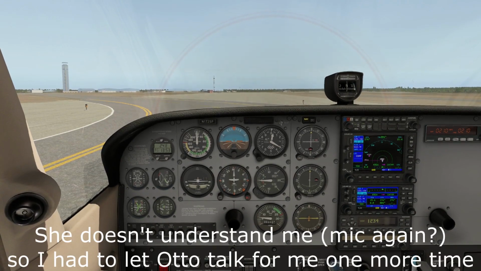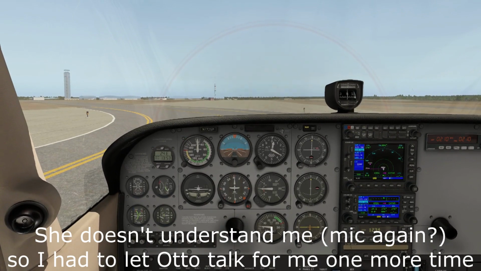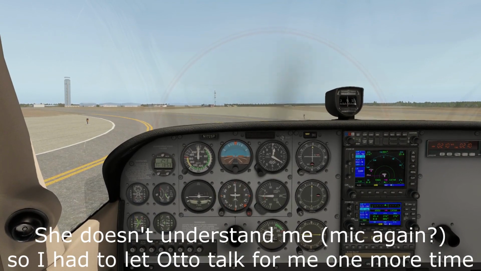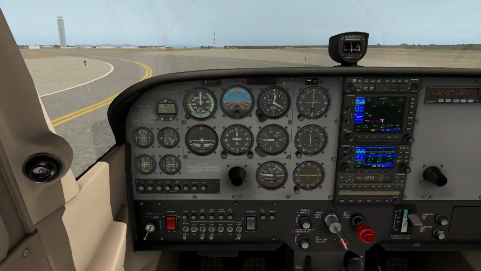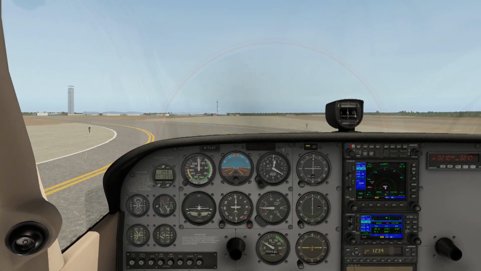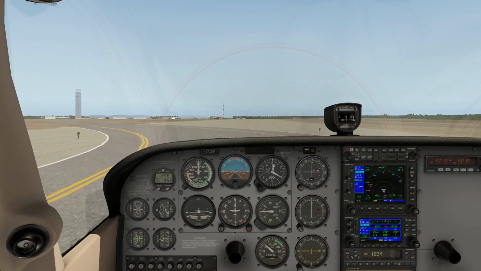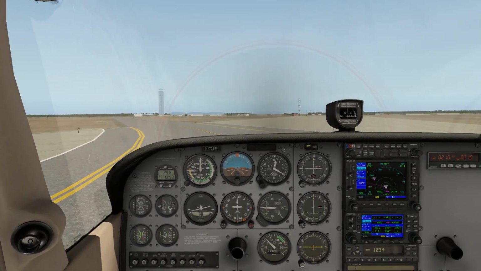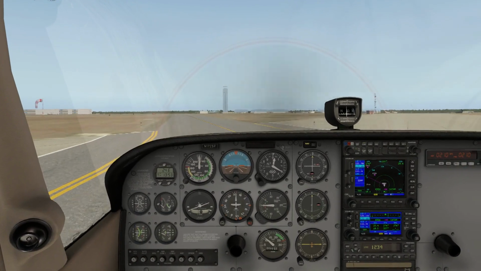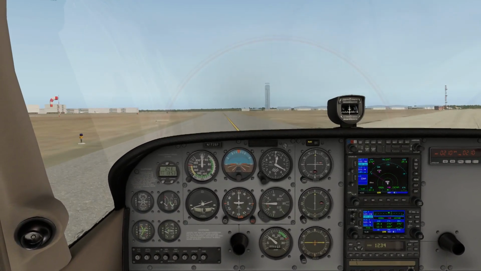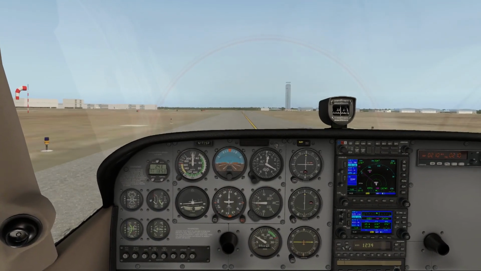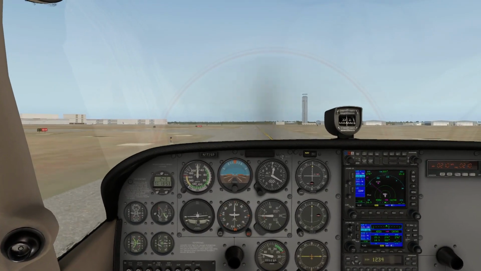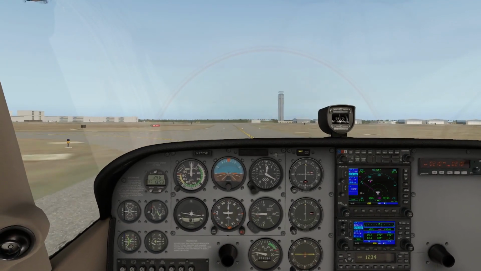Bel Air 7 Whiskey Alpha, taxi to general aviation parking via taxiways Charlie, Juliet, Juliet 2, hold short runway 23 left. Taxi to general aviation parking via taxiways Charlie, Juliet, Juliet 2, hold short runway 23 left, Bel Air 7 Whiskey Alpha. Bel Air 7 Whiskey Alpha, clear to cross runway 23 left. Cleared to cross runway 23 left, Bel Air 7 Whiskey Alpha.